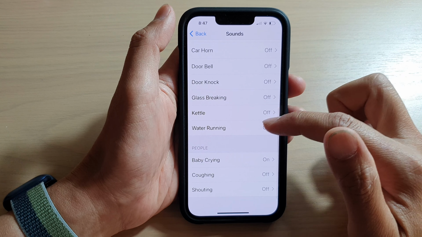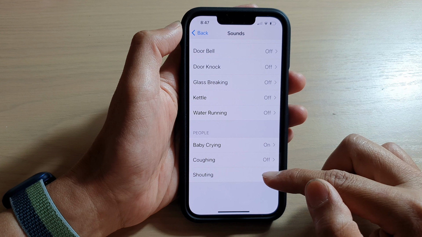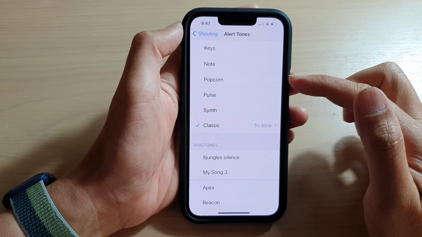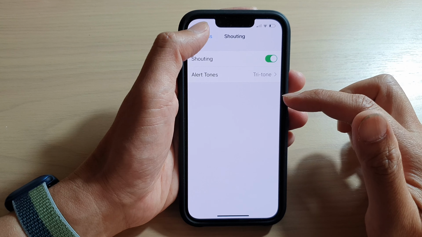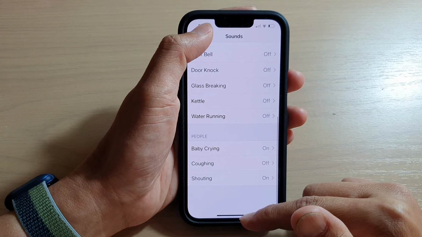And then down here, if you want to also turn on coughing or shouting, you can tap on that and then tap on shouting. And then in here you can also choose a different alert tones for shouting. And that's it. Finally, you can swipe up to go back to your home screen.